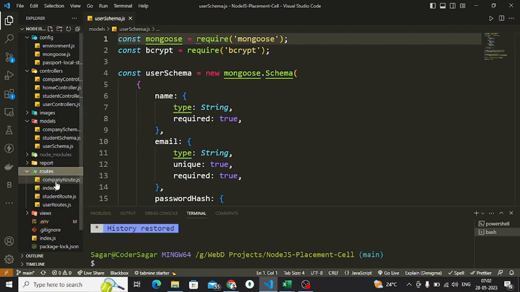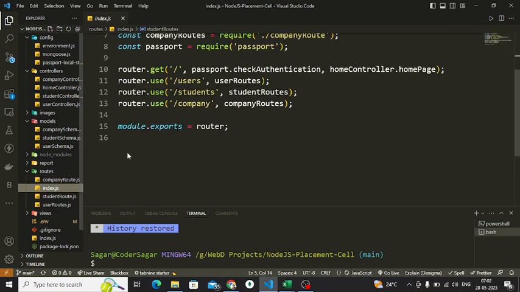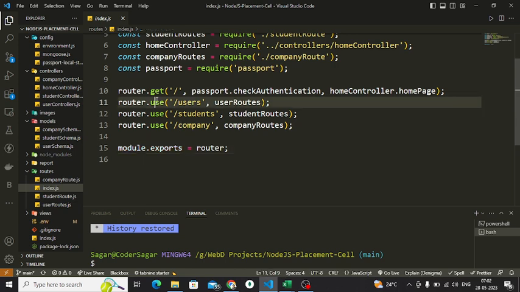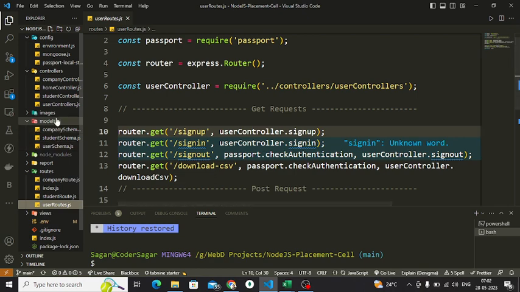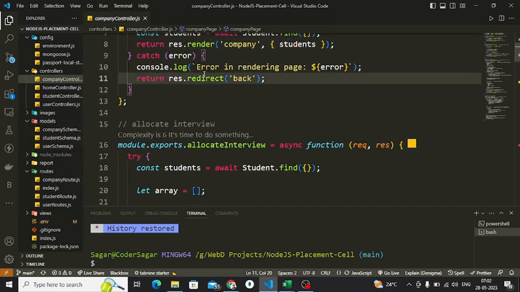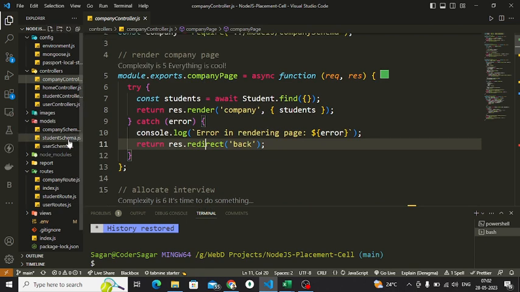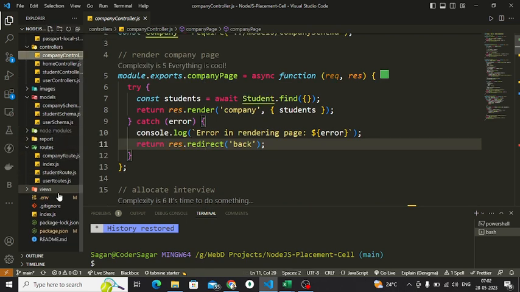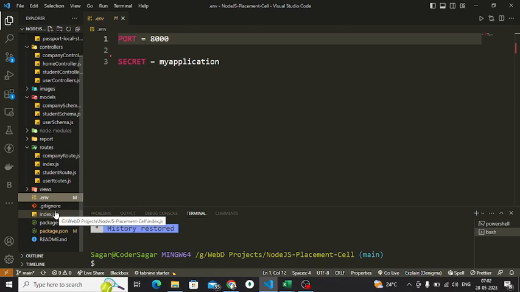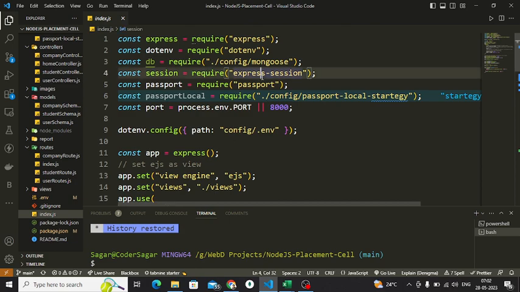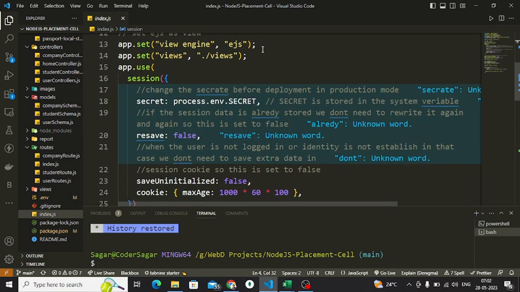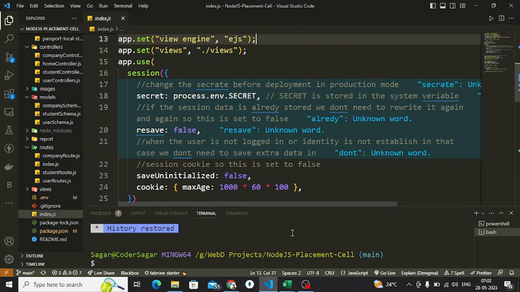These are the routes. As you can see, company routes initially from the index, these are the use routes. Those are very simple things. Models, controllers, where we have defined what to do when we get a request corresponding to a route. This is the views, where EJS is the template engine that I have used in this project, and this is the environment .env file, and this is the main index.js file from where the application gets started. So that's all about the project. I hope you like the project. Thank you so much.